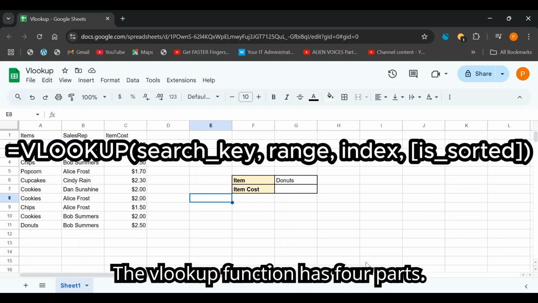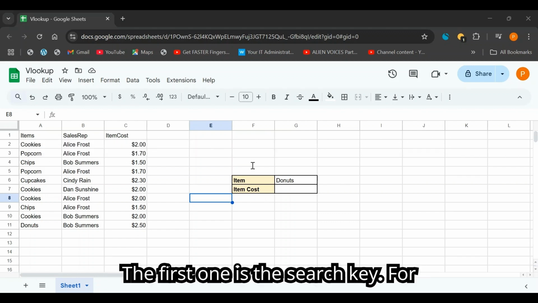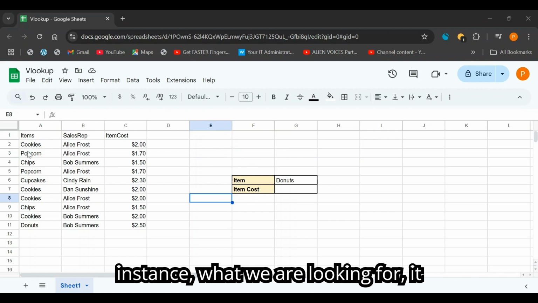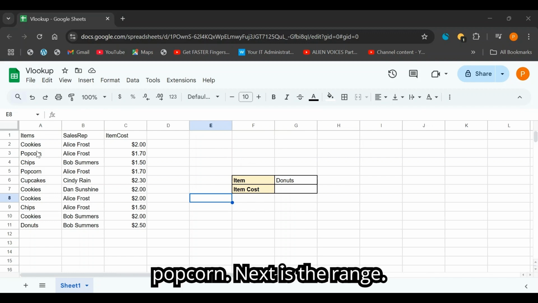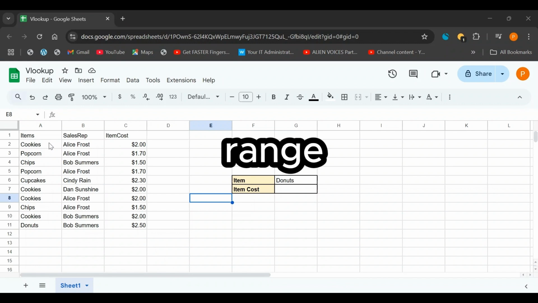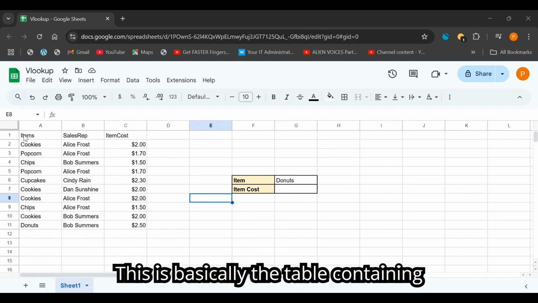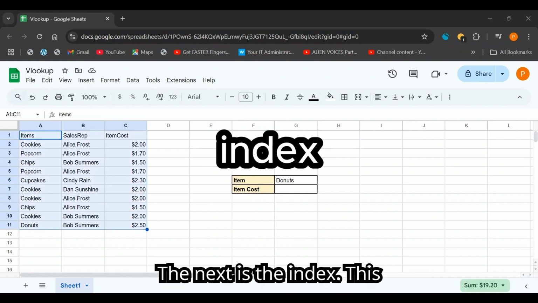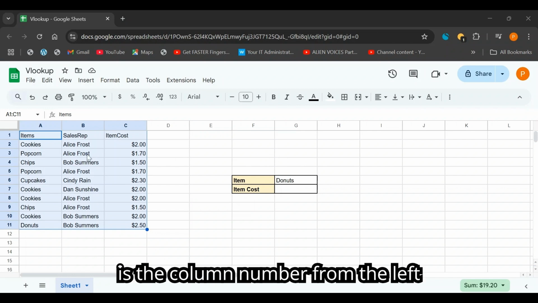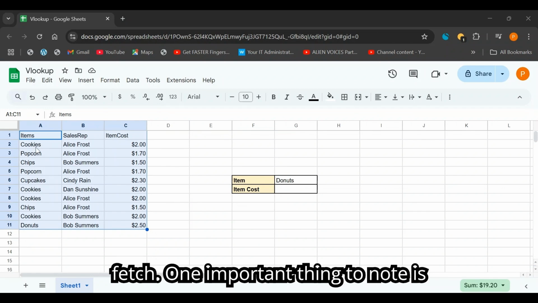The VLOOKUP function has four parts. The first one is the search key. For instance, what you are looking for, it could be one of these, let's say the popcorn. Next is the range. This is basically the table containing the data. The next is the index. This is the column number from the left of the range with the data you want to fetch.